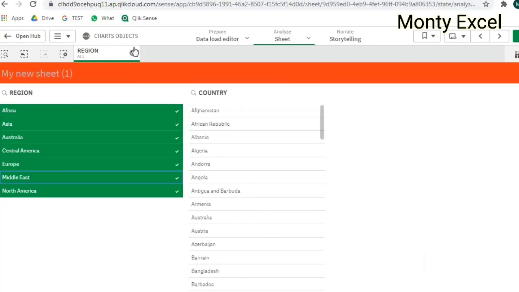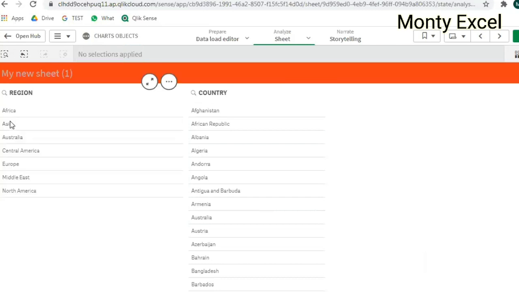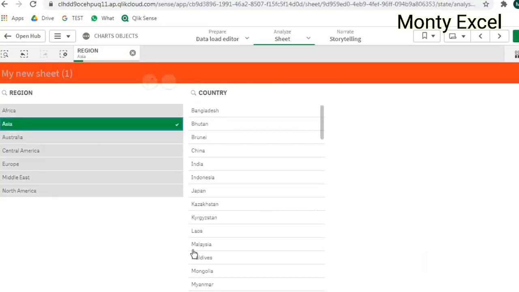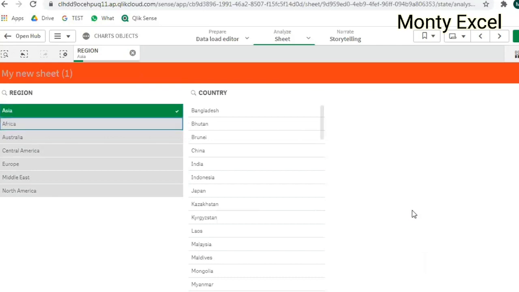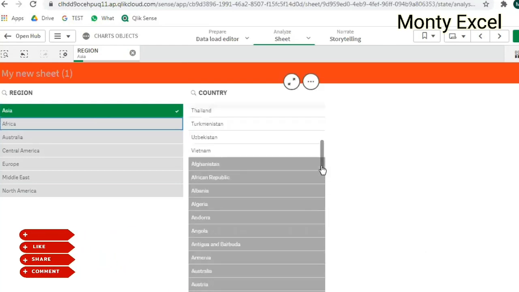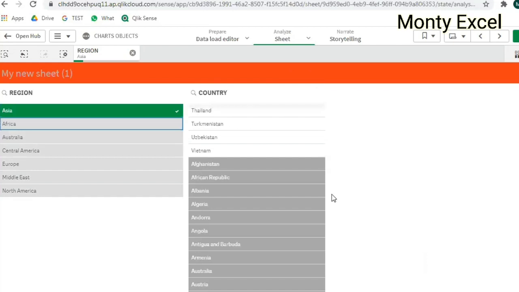So when I close this and only select Asia, which is now green color, and the rest all gray out, I'm more curious to see what is happening in the country. Is it showing only Asian countries here or any other countries? Let me scroll down here. There are other countries which are grayed out. What does it mean? Afghanistan is not under Asia. Okay. Albania, it's not related to Asia. So whichever is not related to Asia, everything is grayed out.